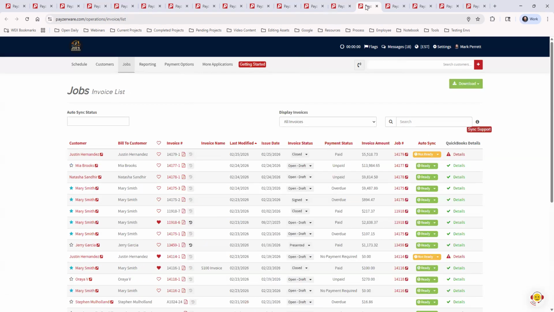The invoice list, which would be jobs, invoice list, well, it's the same thing. It shows you all of your invoices in your system, but this one, since invoices sync to QuickBooks, will have an auto sync section. And you can do troubleshooting here if needed, if anything is not syncing properly for your invoices.